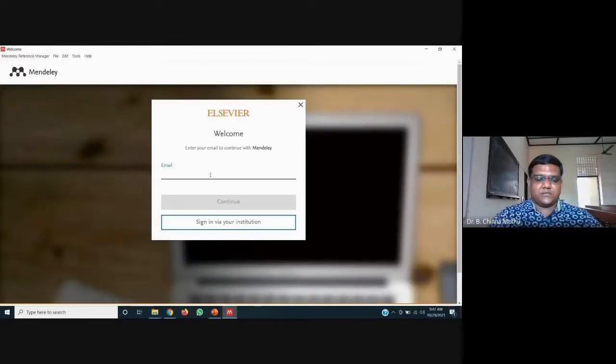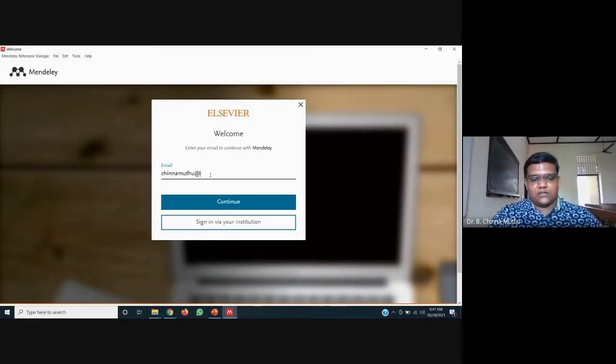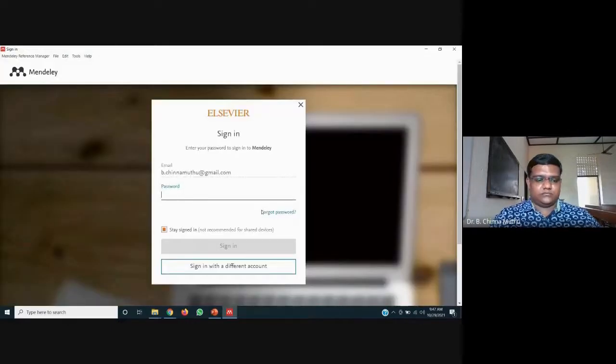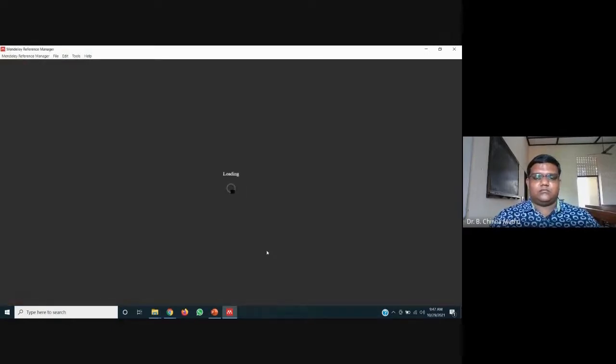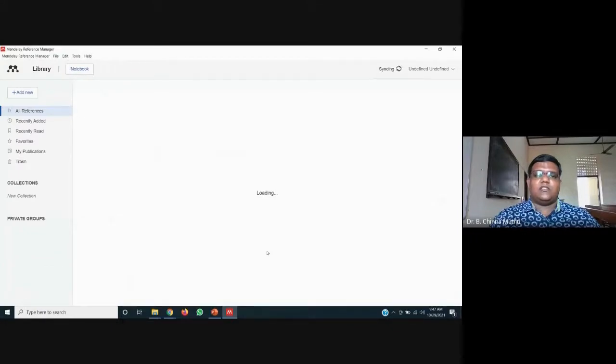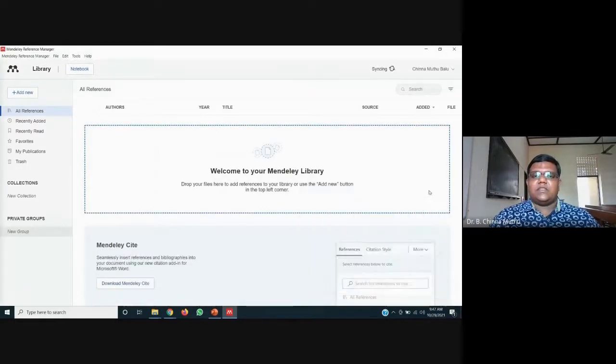Once the Mendeley software comes up, you need to log in with your email ID, create your account, and you can use your software accordingly with your email ID. So this is the Mendeley software. All you need to do is upload all the references to your account. This is your account and library, and you can click this add, and you have several options.